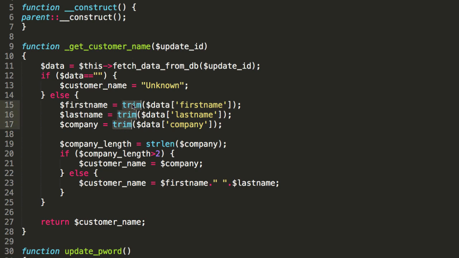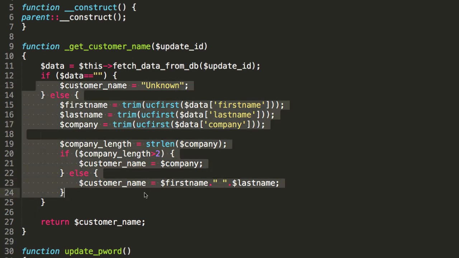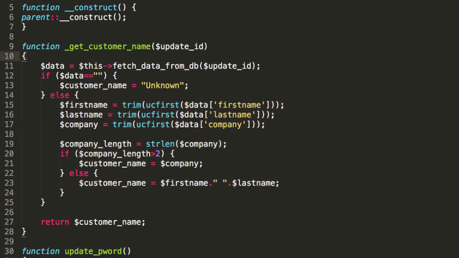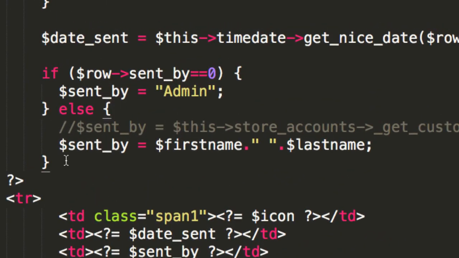We could even go further. We could say something like uppercase first. I mean, let's face it, tons of people don't write their names in uppercase, right? So we could do that. So we've got a really nice, cool function here. I like this function. And isn't it a shame that we had to sacrifice this very nice function so that we could get the page loading quicker?